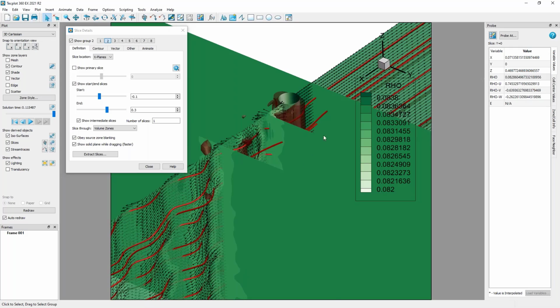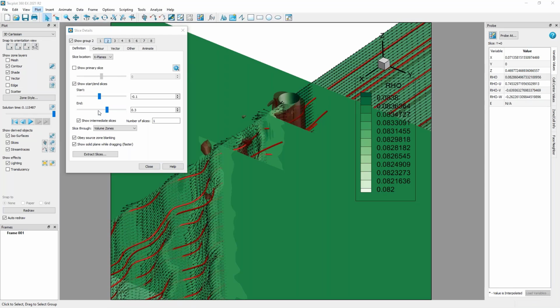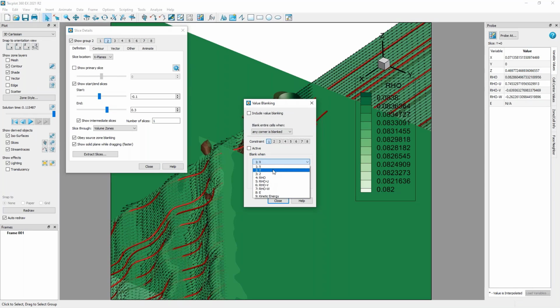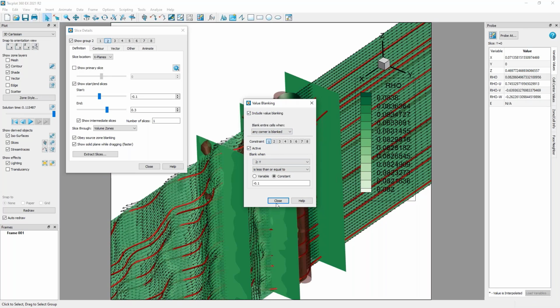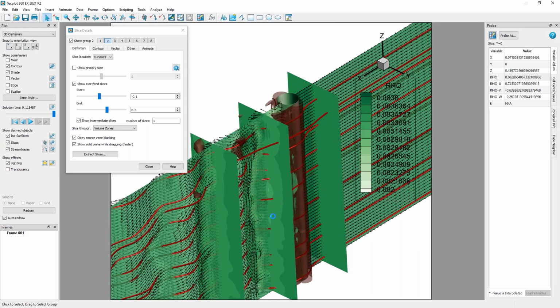Maybe I'm just interested in what's directly behind the cylinder. So for that, I'm going to trim down these slices using this capability called value blanking. So I'm going to go to plot, blanking, value blanking, and this allows me to define blanking criteria. So I'm going to blank when y is less than a certain value and when y is greater than a certain value. So I'll activate both of these constraints, and then I'll toggle on value blanking, and that'll trim down these X slices. So I'm just looking at the region of the slice that's directly behind the cylinder.